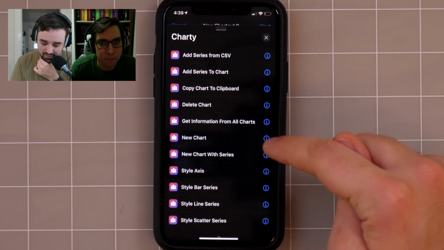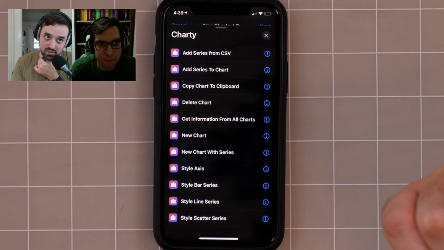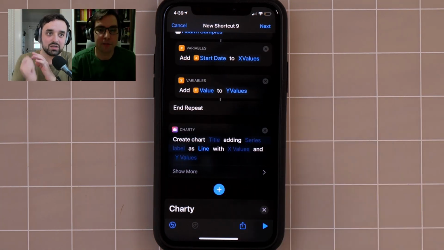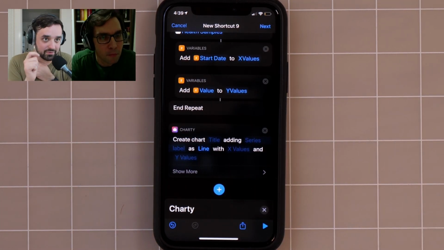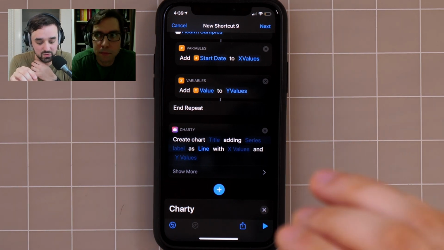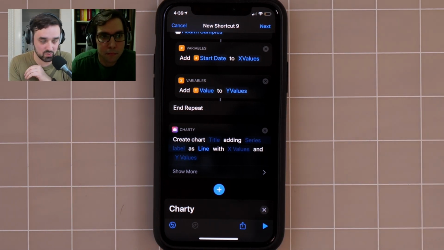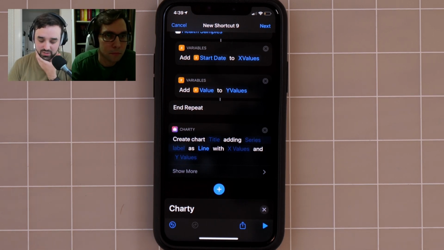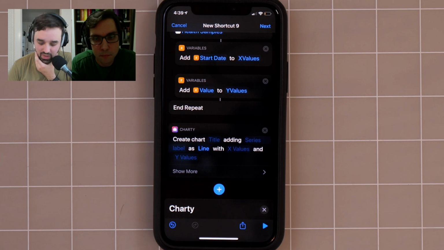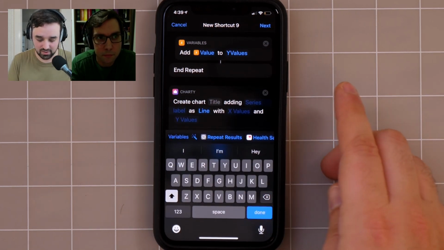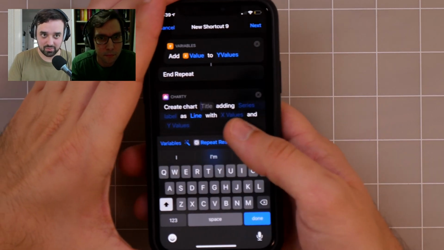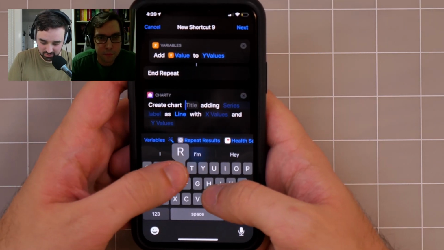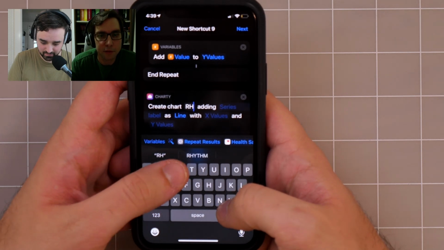So here, I guess this is where you would just do new chart with series in theory. Yes, that's a very good case. I think that's something we should do in a future stream: how do you add to a chart over time with shortcuts, because that probably requires a couple of other helper shortcuts. I guess if you have a chart ID, but I'm getting ahead of myself. I'm going to pick this up to type real quick. This is resting heart rate. Yes.